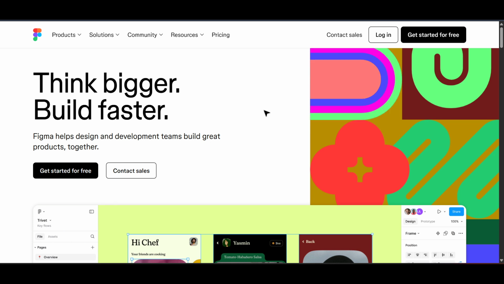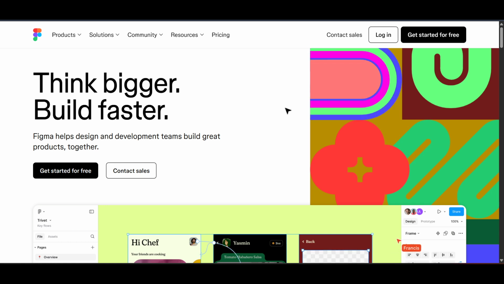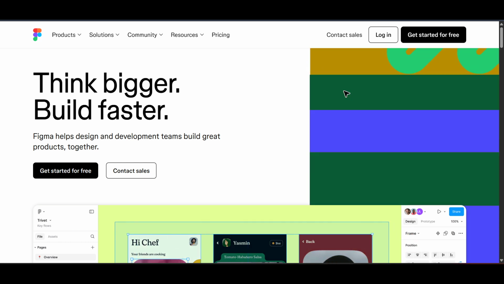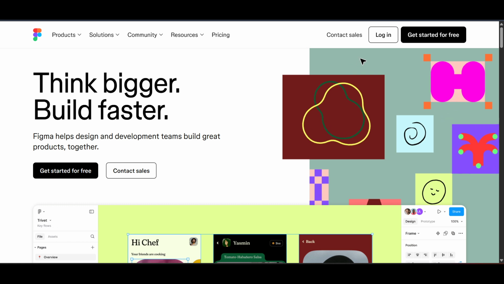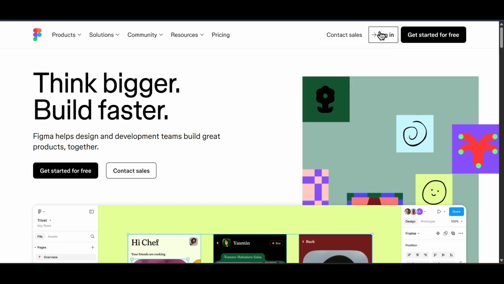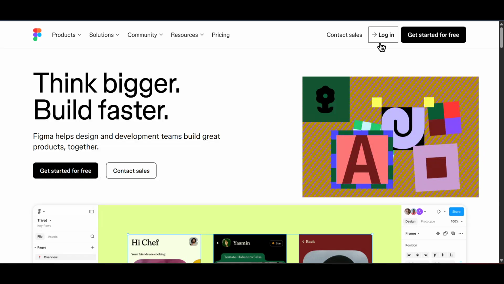First things first, let's open up Figma. Figma is a collaborative interface design tool, which means it's perfect for working on design projects with your team. If you don't have it open already, head over to Figma's website or open the Figma app on your computer. Once you're there, make sure you're logged into your account. If you're not logged in, go ahead and click on the login button. Enter your credentials and get access to all your projects.